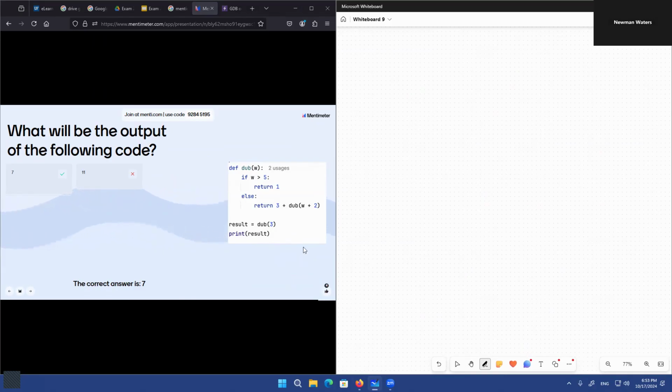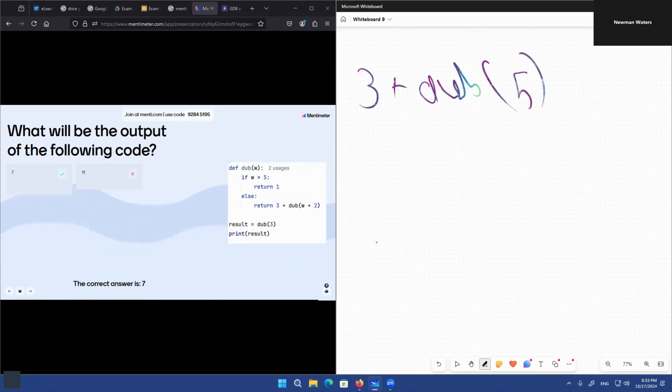Okay, so in the result, w is 3. So if w is greater than 5, you return 1. But it's not greater than 5 now, so you go down to the else statement, and then it's 3 plus dub_w of 3 plus 2, which is 5. And then this, like the professor did, becomes, look at the if statement, w is not greater than 5 yet. So I go down. It's 3 plus w.